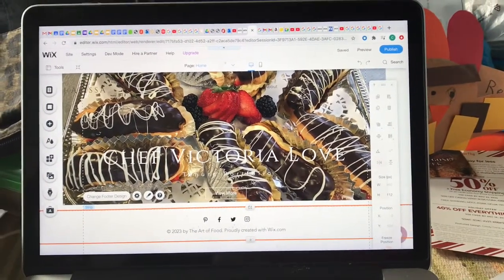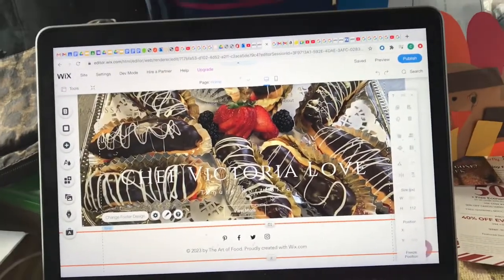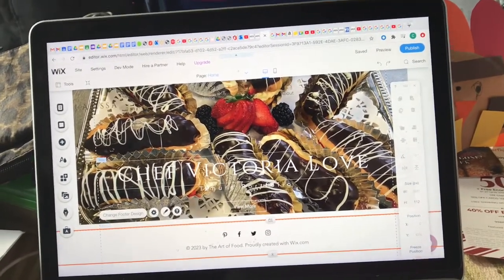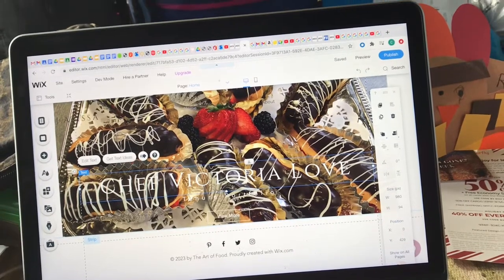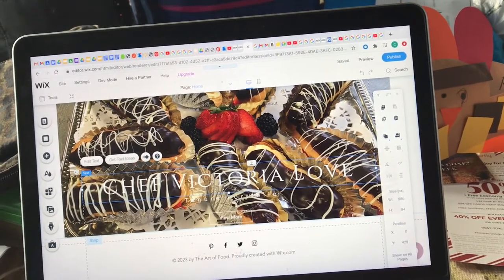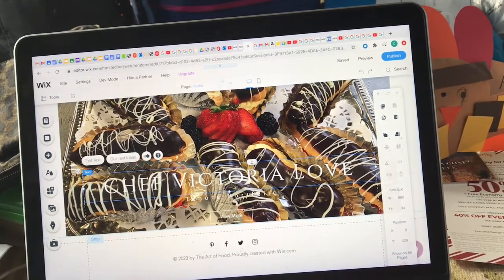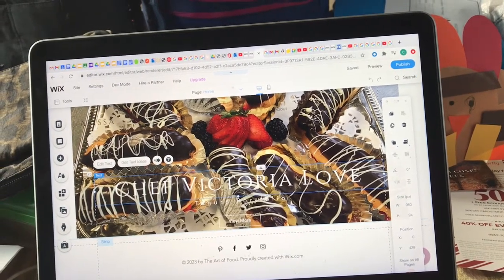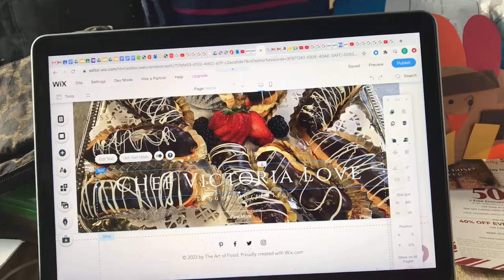Now unfortunately my name doesn't stand out so well because of the white on the profiteroles. So let me go back in here and let me see whether or not maybe I can change the color of my lettering to make it stand out more. So let me check into that. I'll be right back.